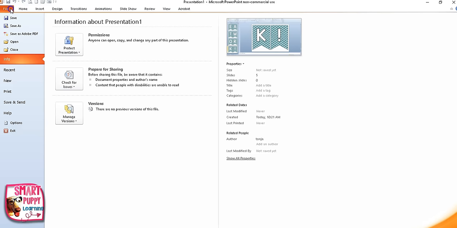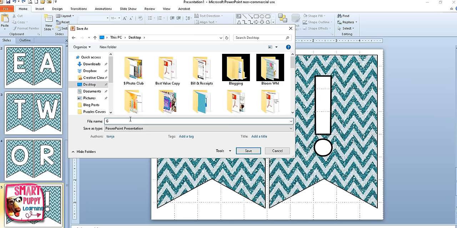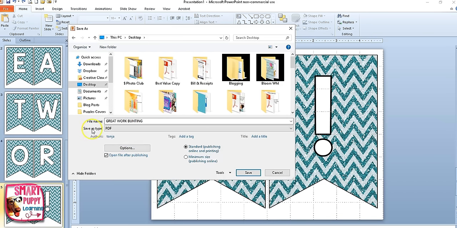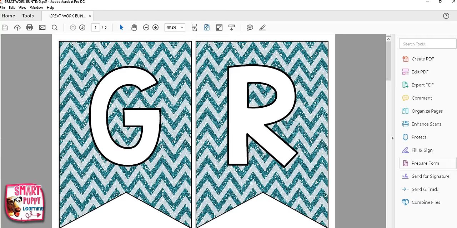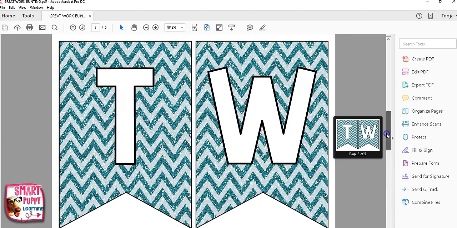A way to help you with this, though, is to go to File and click Save As, and I'm going to just save this on my desktop. I'm going to call it Great Work Bunting. Now, instead of saving it as a PowerPoint to send, I'm going to save it as a PDF. So I go to Save As Type PDF and click Save. I'll show you what it's going to do for you here. And bam, there it is. So here this is, and this file is ready to be printed. And see, all the letters are there.